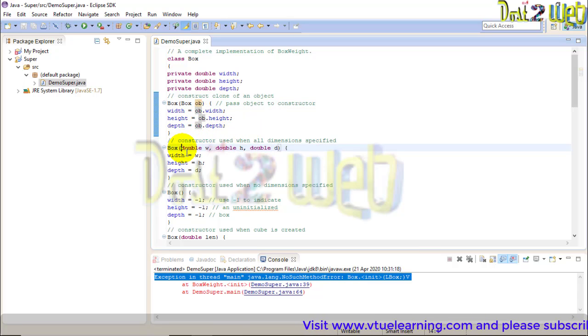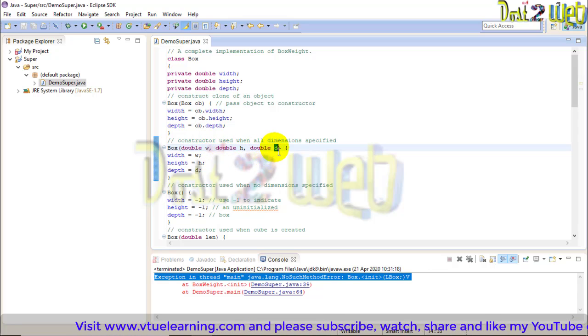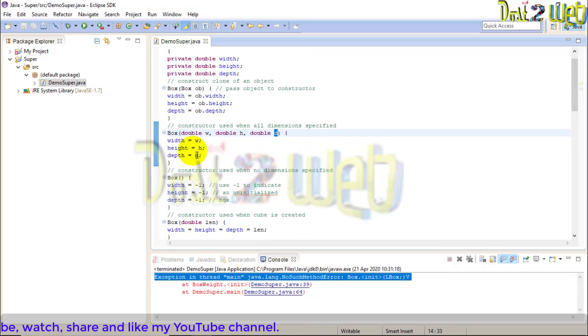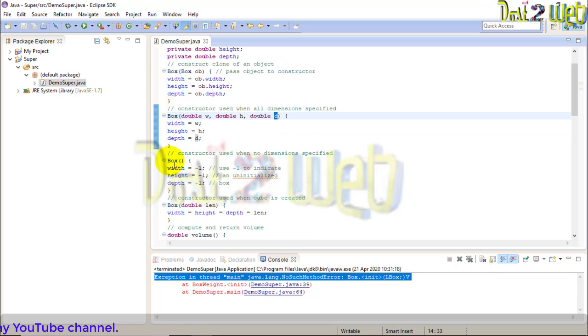Next you create another constructor, that is a parameterized constructor. So I have created the constructor. Here width is equal to w, and height the same way. Next you create a default constructor, an empty constructor. Sorry, it is the default constructor where you are going to define the dimensions. There is no dimension, so you just define -1, -1, -1.